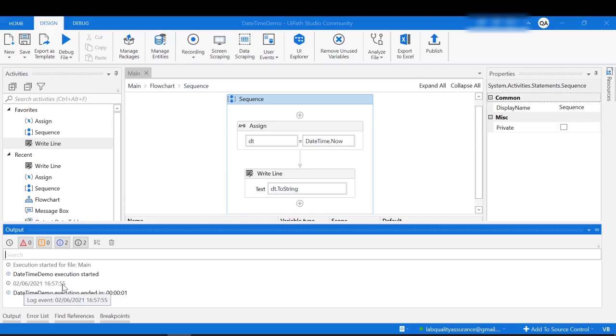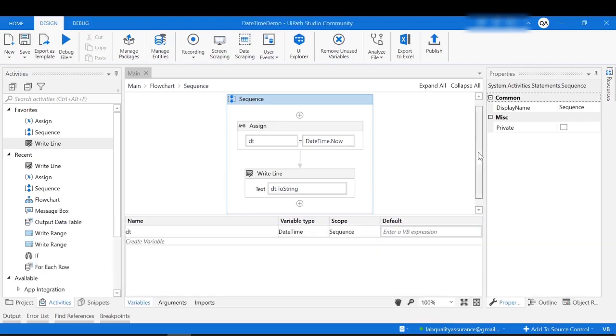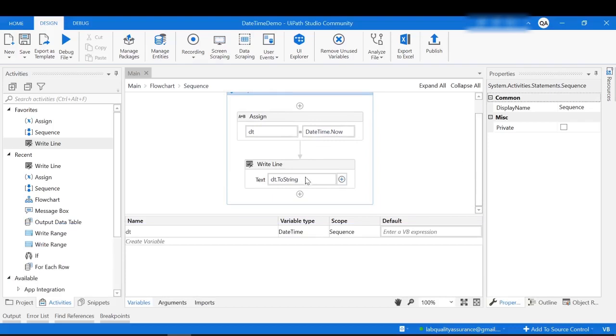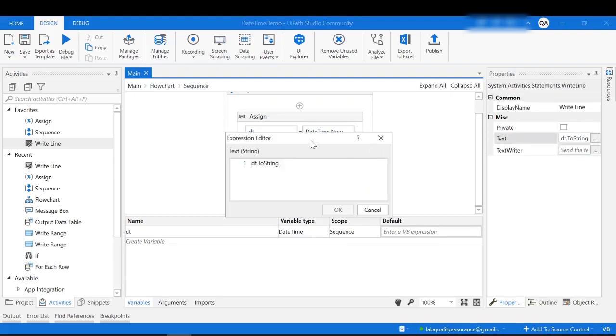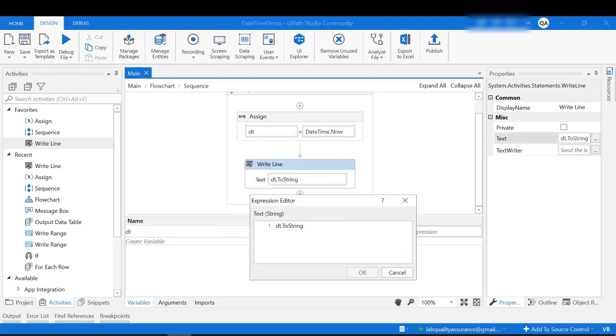Now let's say that you want a different format of date and time to be printed here. Let's say that you want to print the day first, then month, and then year. So how to do that, how to print a specific format? For that, you will use datetime.toString, and here you will provide your required format. So let me open this one, and here I'm going to provide the format.